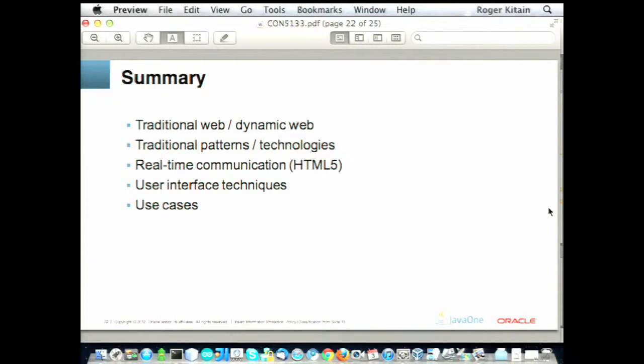So a little summary. We talked about traditional web and dynamic web, kind of like where we've been historically, and how we ended up where we are and why. I went over some patterns and technologies, Ajax, Comet. Then I went into a little bit about some of the HTML5 communication techniques, server-sent events and WebSockets. Talked a little bit about how you can use this stuff specific to JSF. Then we went over a couple of use cases and showed you guys some device manipulation using WebSockets as one use case.